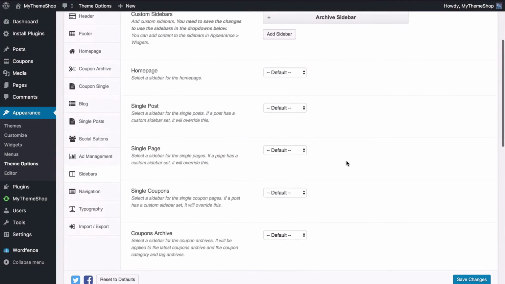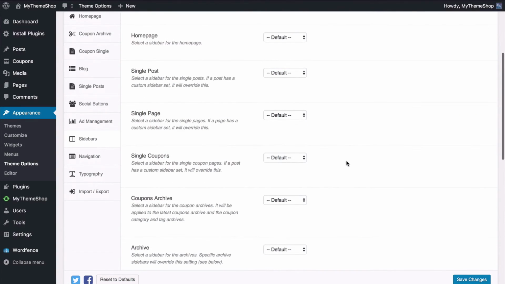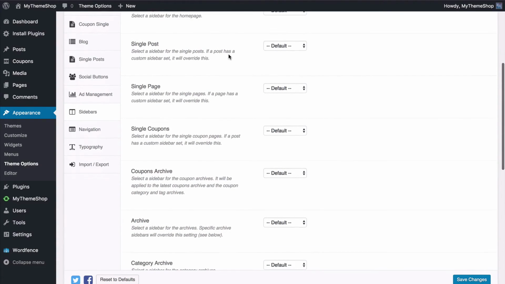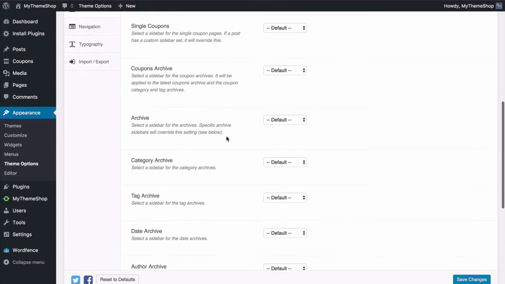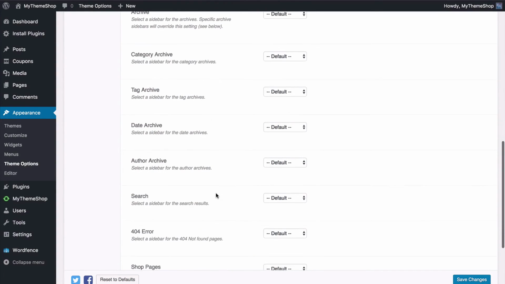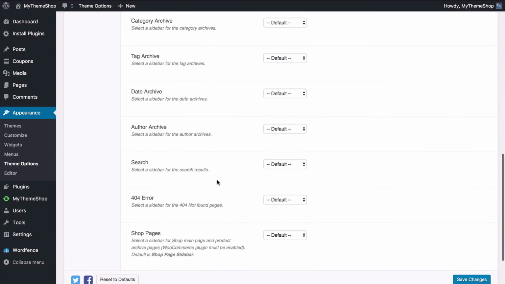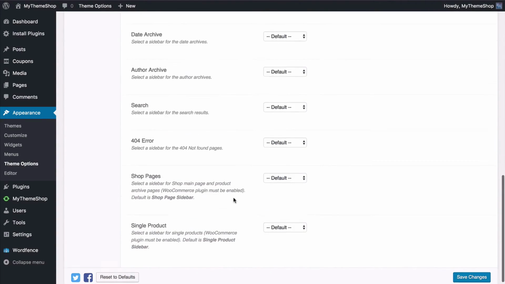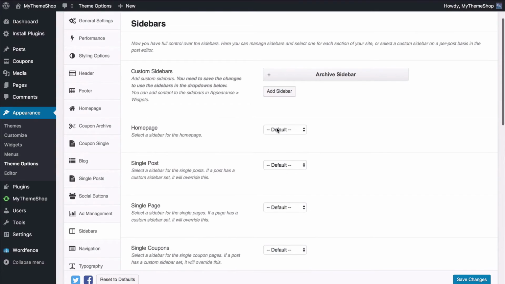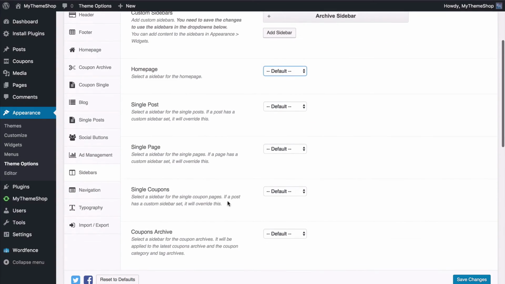You can now apply your custom sidebar to any of the types of page on your site. So we have homepage, single post, single page, single coupons, coupons archive, regular archive, category archive, and then all the different types of archive, search results, 404 error, and then 2 options for the WooCommerce plugin. For all of these, you can choose between the default and any additional sidebars you've created, and for single options, you can also select no sidebar.